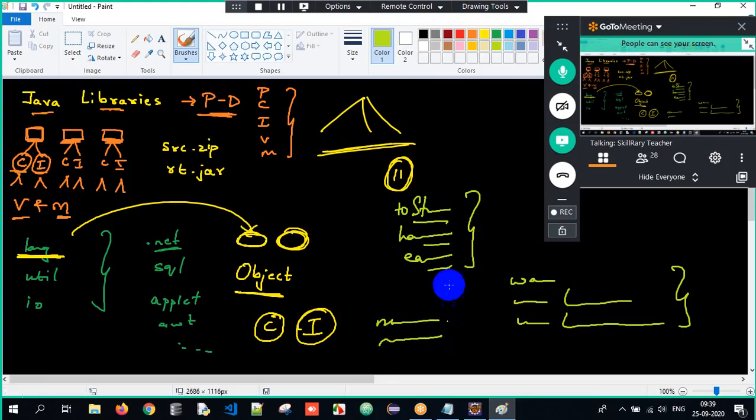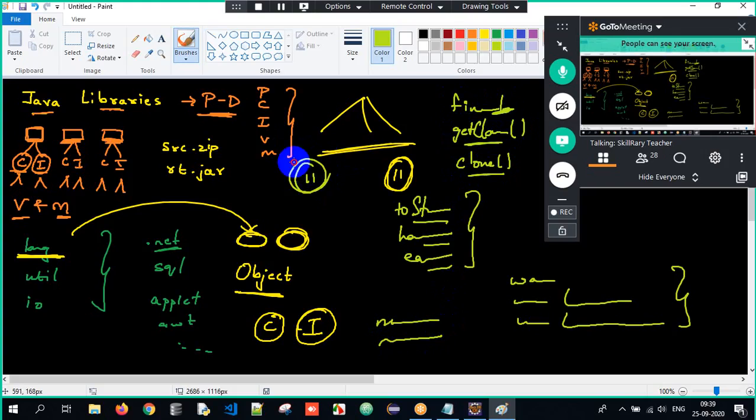Then notify and notifyAll, eight methods done. One is called finalize, used during garbage collection. Then we have getClass, to get the information about the class. And then we have one more method called the clone method. So hook or crook, you have to remember all those 11 methods here.